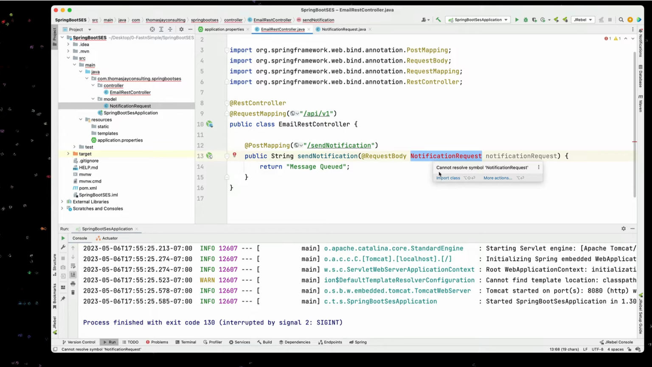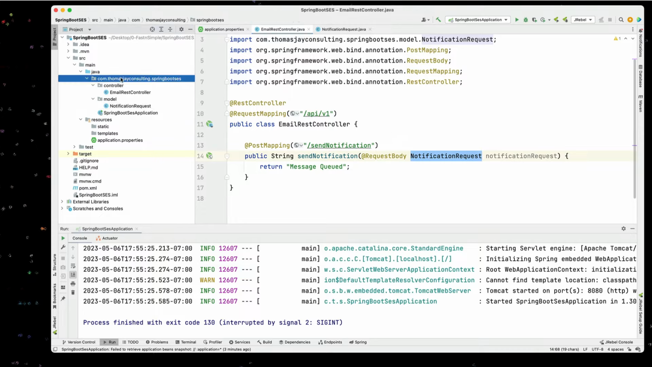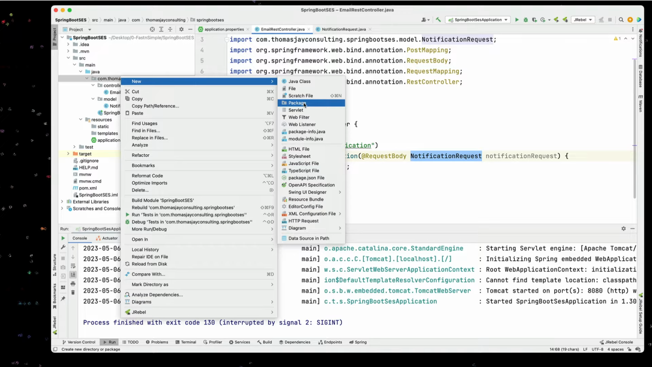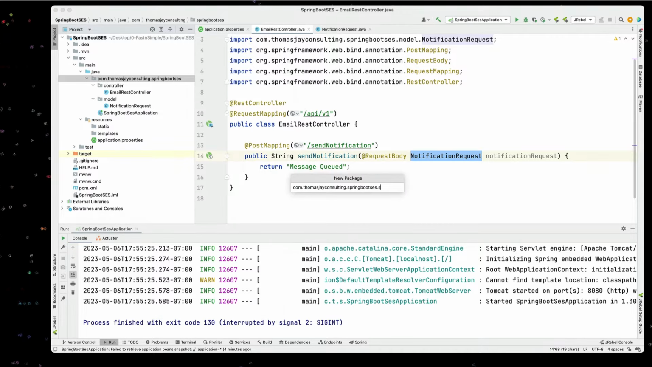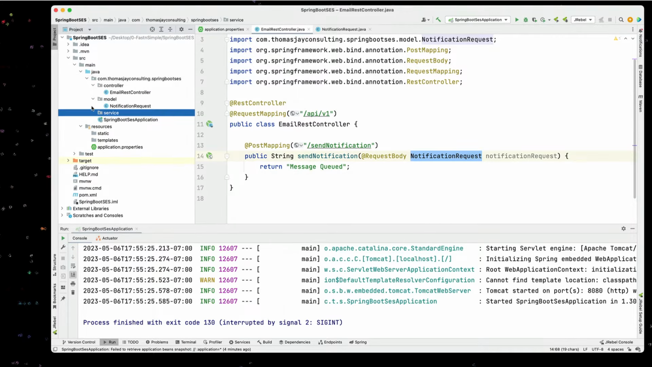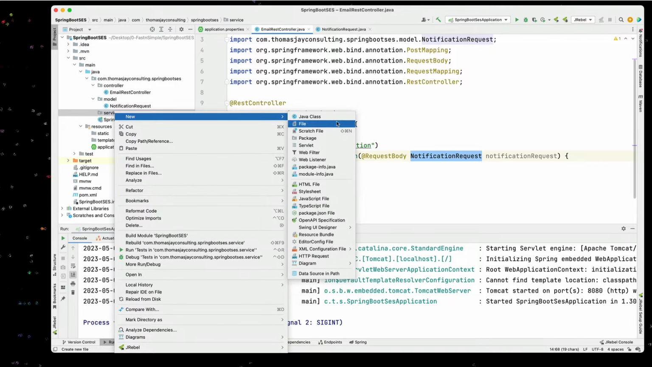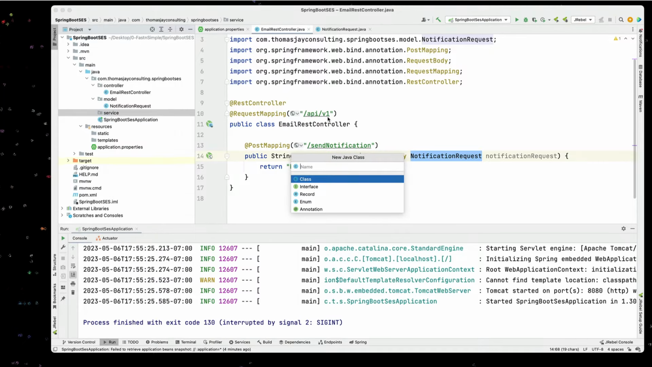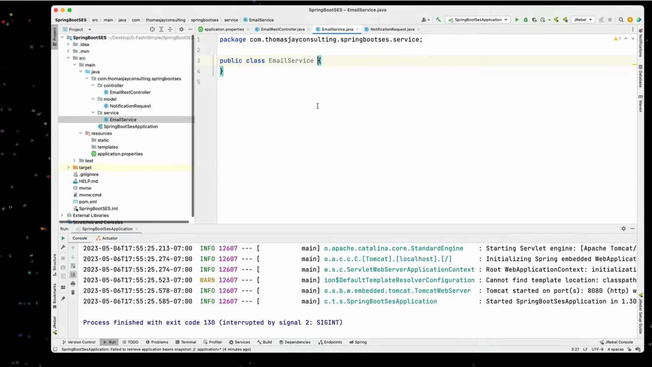So this will be a very simple service. Okay, we can import this in. The next thing we need to do is to do something with that. We're going to need a notification or an email service. So let's create a package for our services, and within that, let's create a file. I'm going to call this EmailService. And I'll annotate that @Service.